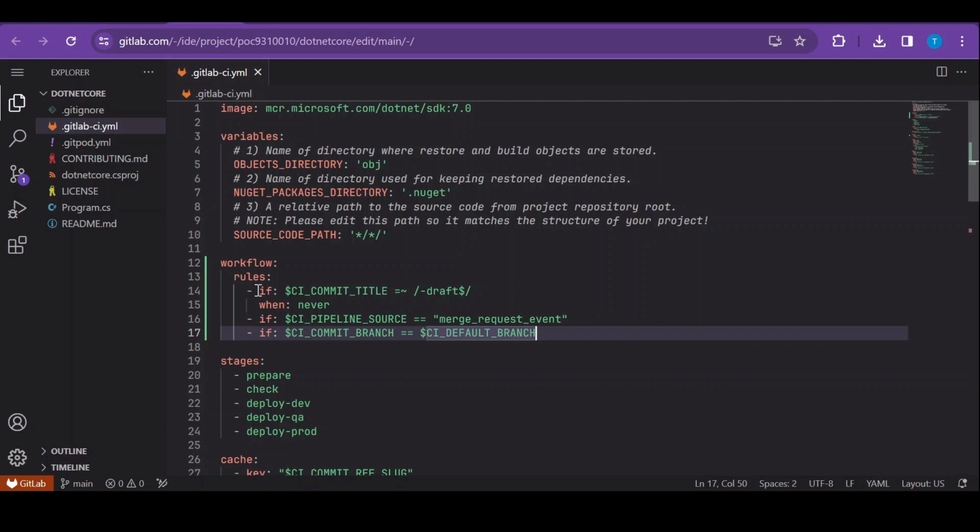So here we are defining that when the commit title contains draft, in that case it should not run. So it is also possible to negate a condition. When there is a draft keyword present inside the title, it will not run, and this will run only when the merge request has been raised or there is a commit into this branch.